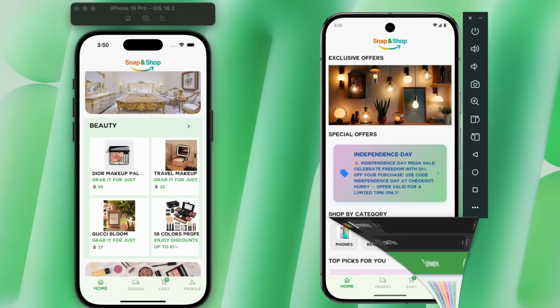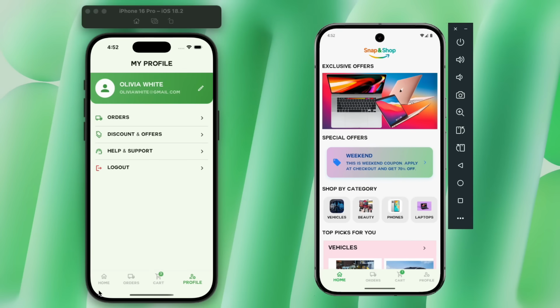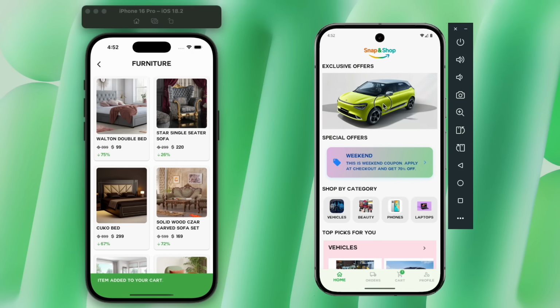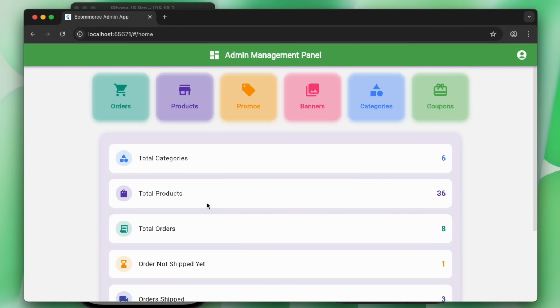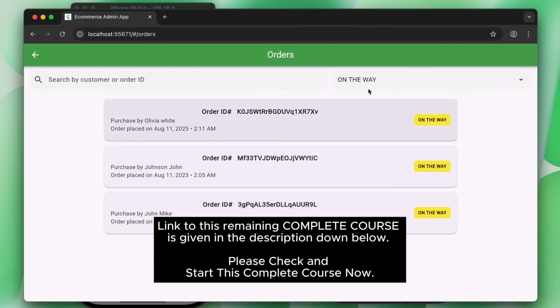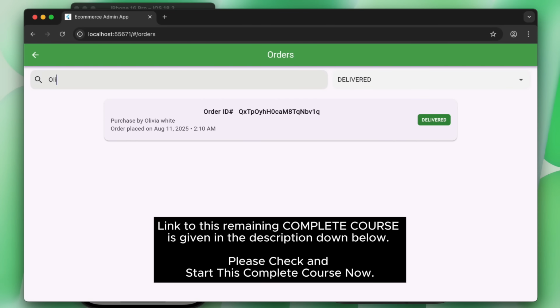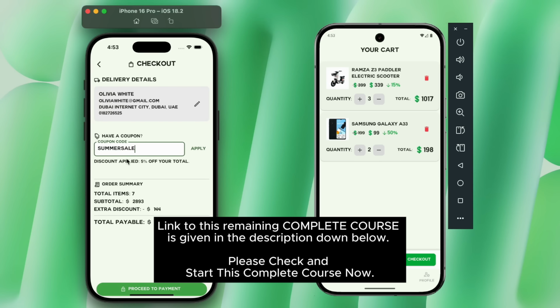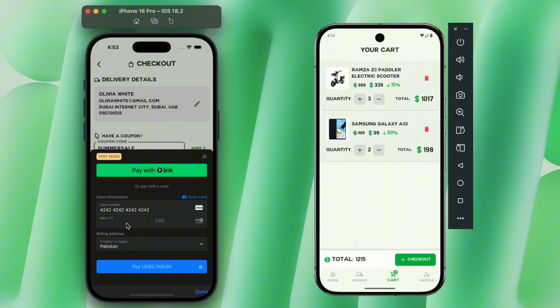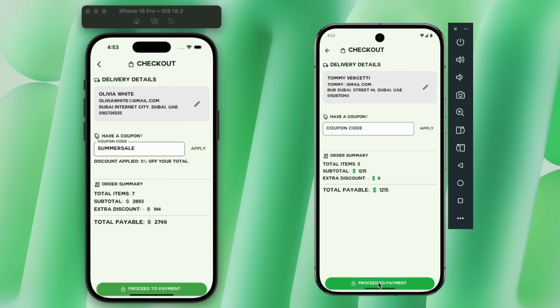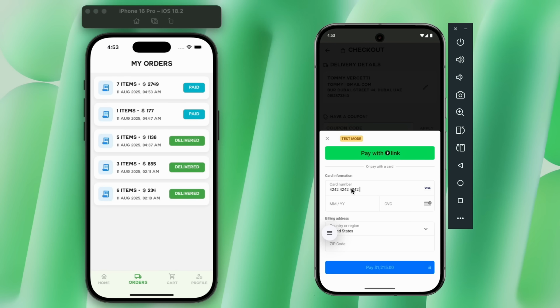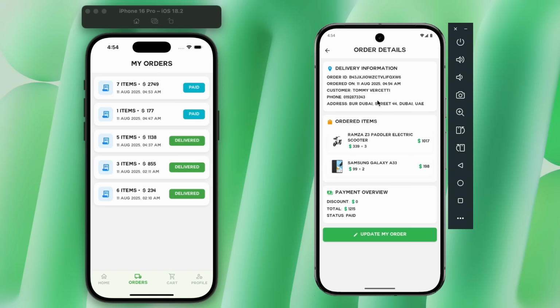Welcome to Flutter Android and iOS e-commerce application with admin web portal using Firebase as backend. In this course, you will learn how to integrate a fully functional online payment system, that is the Visa and MasterCard credit card system, using Stripe. We will develop a fully functional online payment system for Android and iOS.